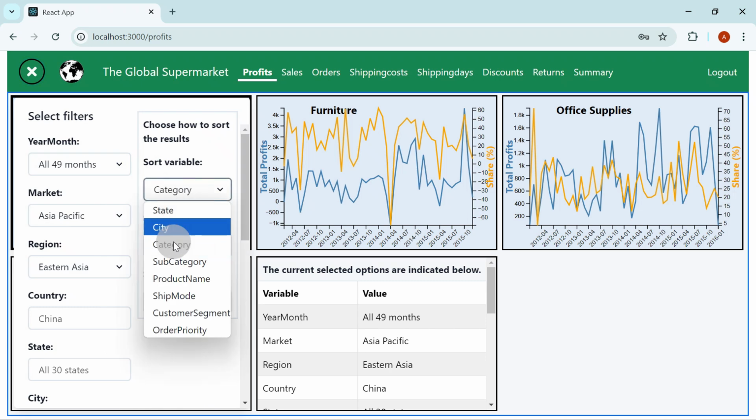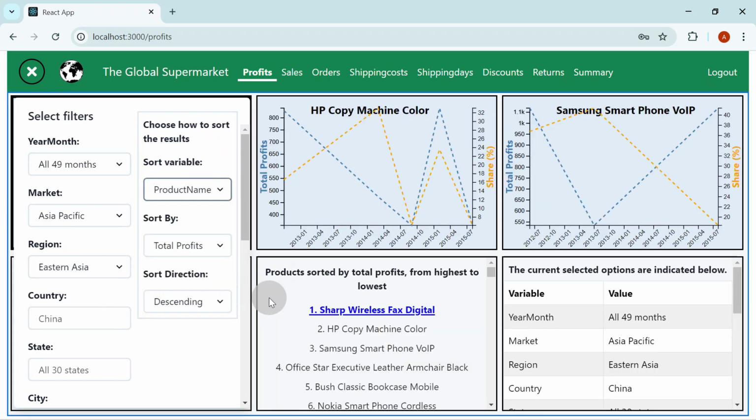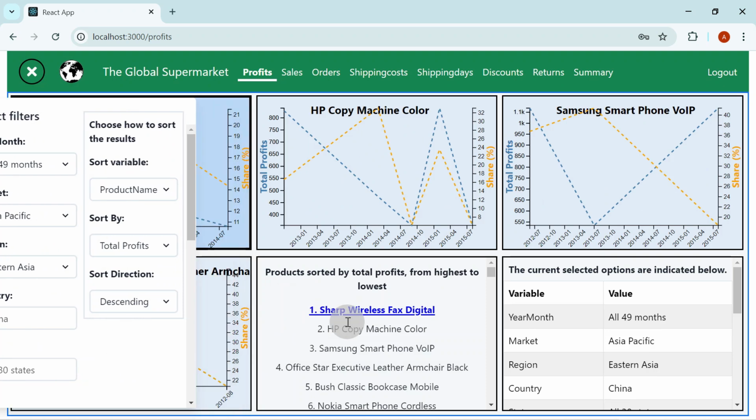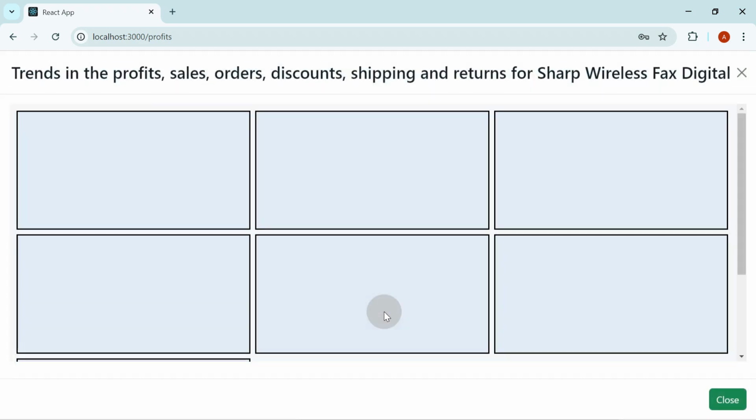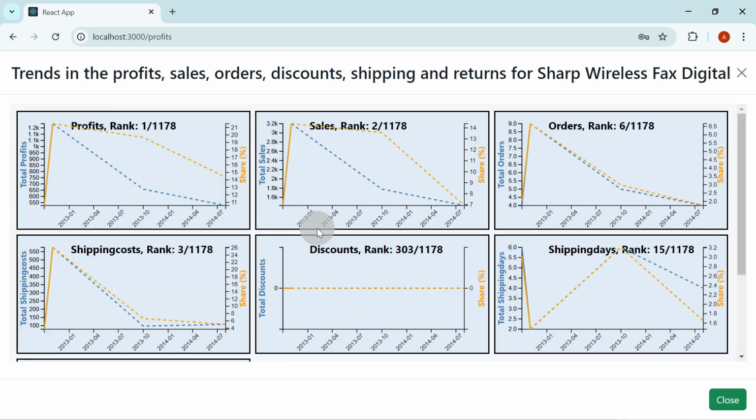Now we can also sort the data by product name. We can see the top products in China. In China, the top product was Sharp Wireless Fax Digital. If we click it there, then we can see how it is ranking. It is ranking number 1 in profits, number 2 in sales.